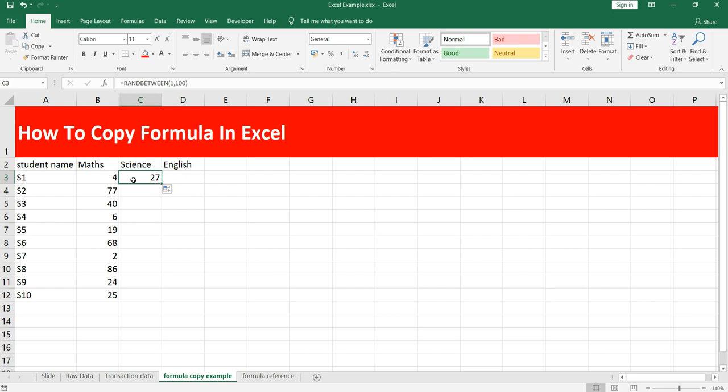The second way of doing it is, I'll just delete it. The second way of doing it, select this cell and then press Shift and right arrow key, then press Ctrl R. You will see that the same formula has been copied in the next cell.